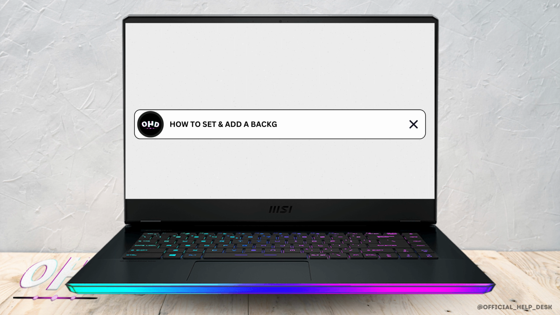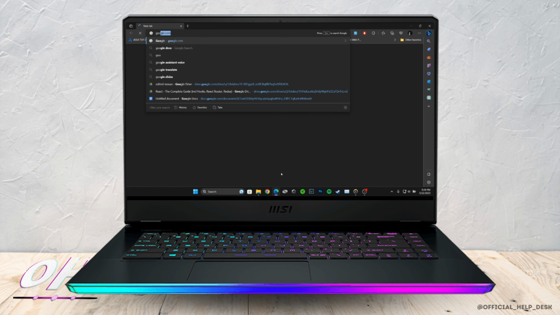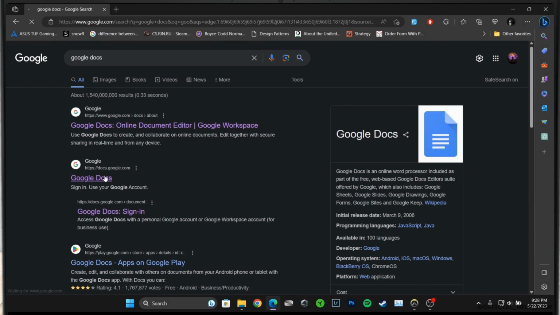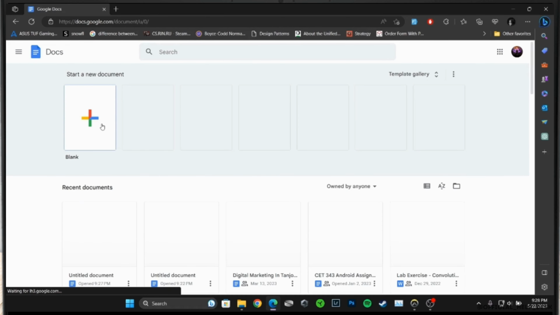How to set and add a background image on Google Docs. First of all, head over to any web browser. In the search bar, search for Google Docs. Head over to this site. It will land you on this page. Let's start by creating a new Google Docs document.